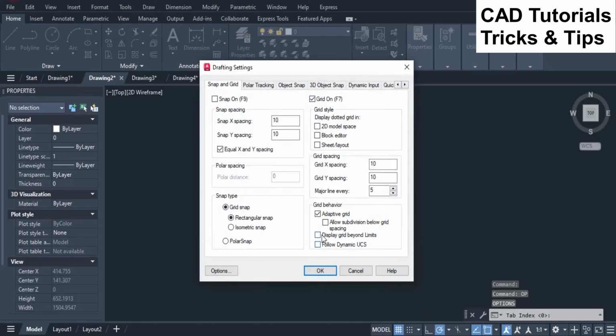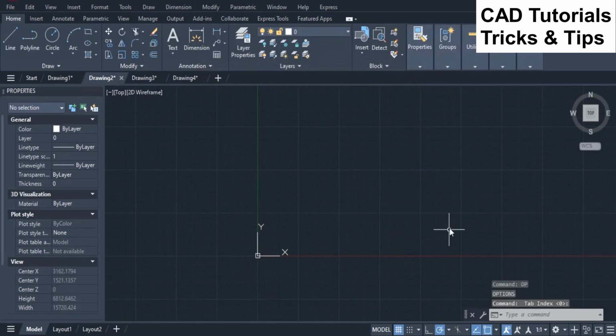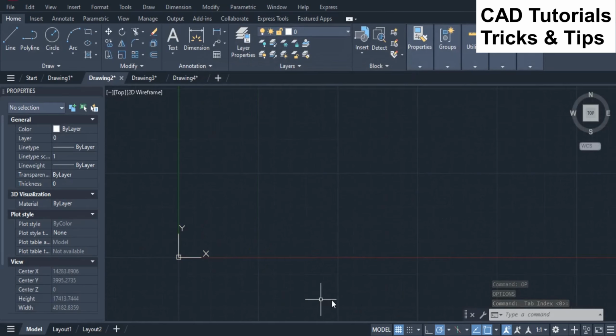Now go to Grid Settings. Now check again the Display Grid Beyond Limits option. Now you can see that grids are displayed in the whole drawing.